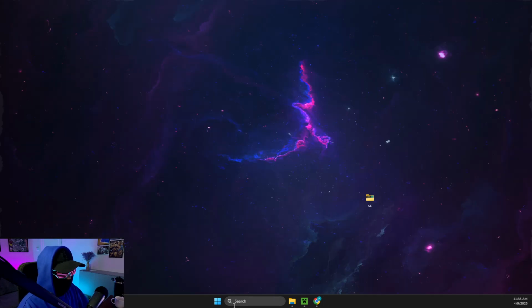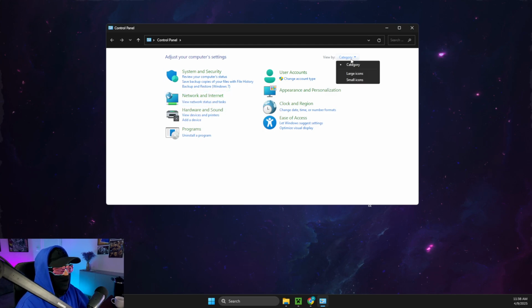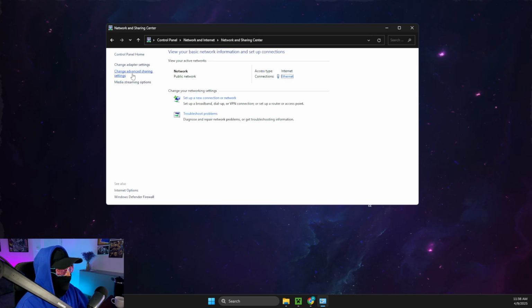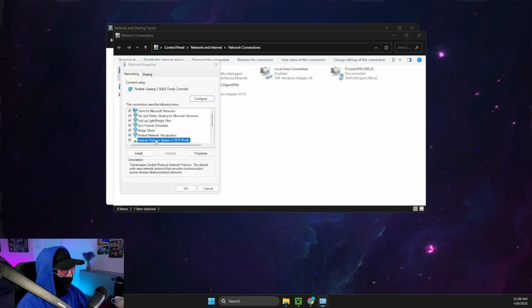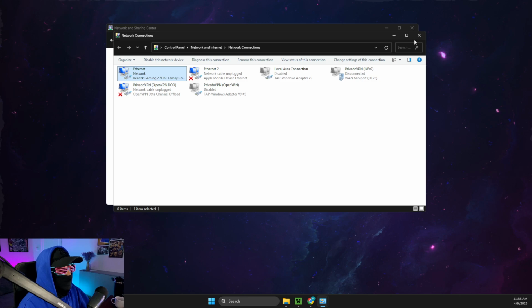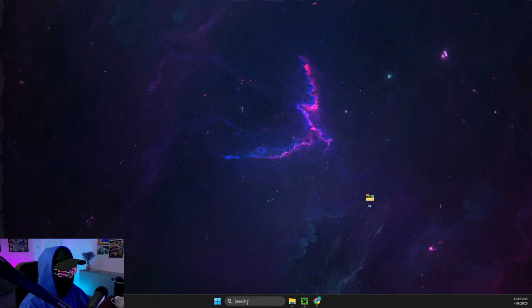Then you need to open up the control panel. On control panel, select view by category, then select network and internet, network and sharing center, then select change adapter settings, right click on your internet connection, go to properties, then go to internet protocol version 4, and then select use the following DNS server addresses. For preferred DNS server, write 8.8.8.8, and on alternate 8.8.4.4, apply the changes, and look if the problem persists.